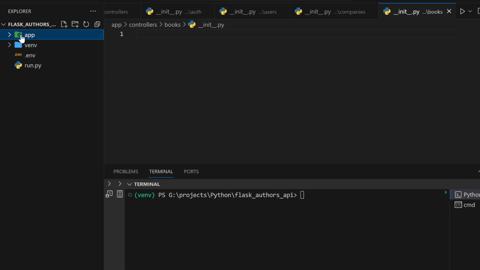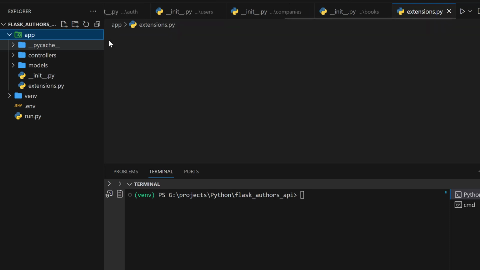And within the package still, we can also create a file that is going to store the different extensions that we shall work with. So extensions.py. Within this file, we shall be creating different instances for different third-party libraries that we shall be working with, as we are going to see in the future.